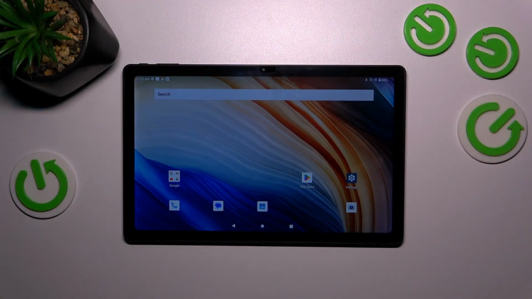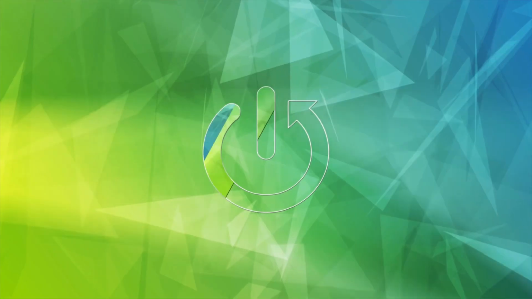Hi everyone, in front of me I've got HiPad Max, and let me share with you how to reset camera settings on this device.